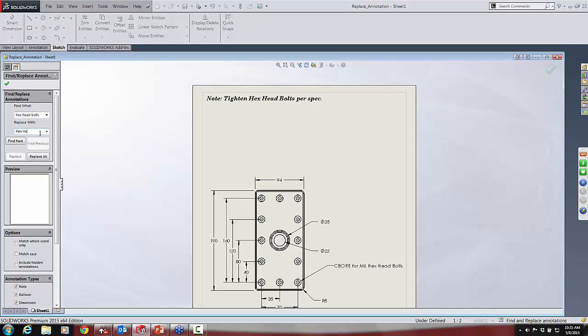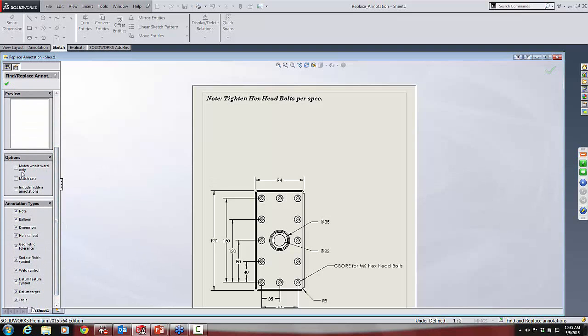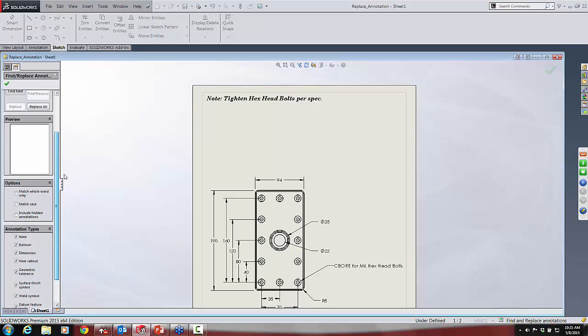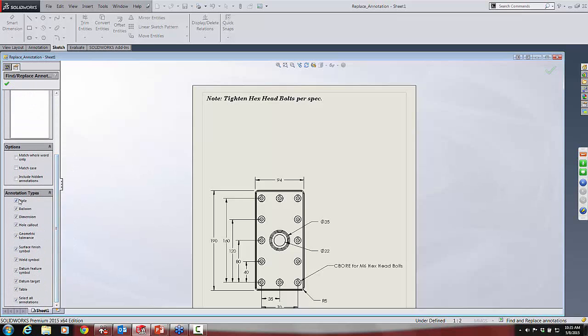Pan head machine screw. And there's some options here about it, whether it's case sensitive or not, what annotations I want to look at to replace it in. Just use the default here. I want to replace it in everything.